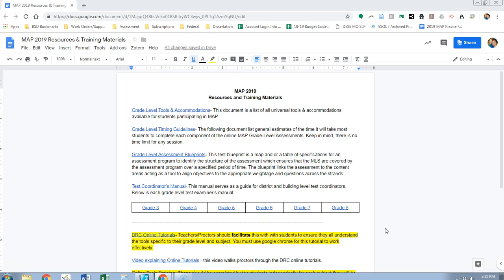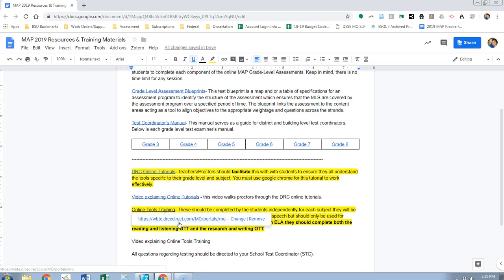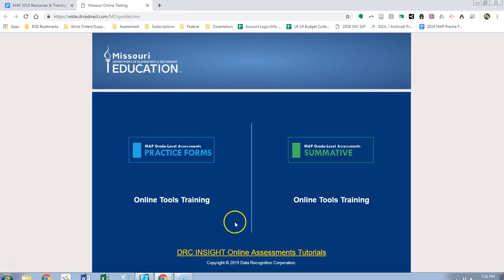It is allowable to assist students throughout the entire process. This could be in the form of whole group or small group activity. Please ensure students do have an opportunity to utilize the tools independently after working on them in a whole class setting. You will begin by clicking on the Online Tools Training link.